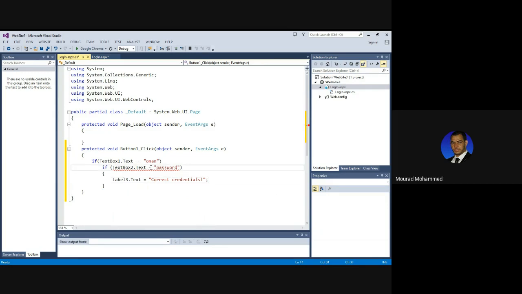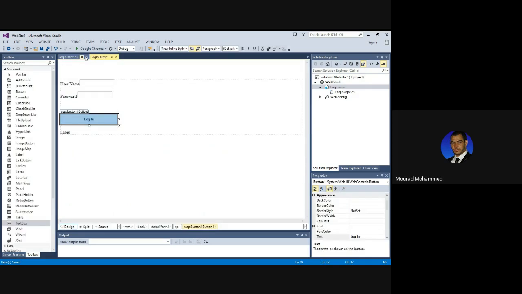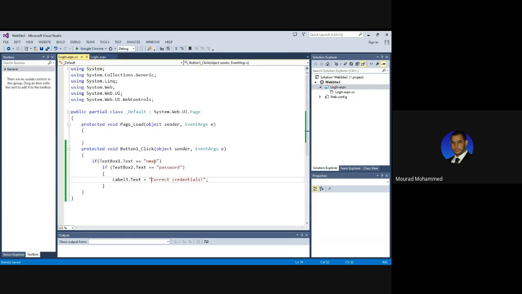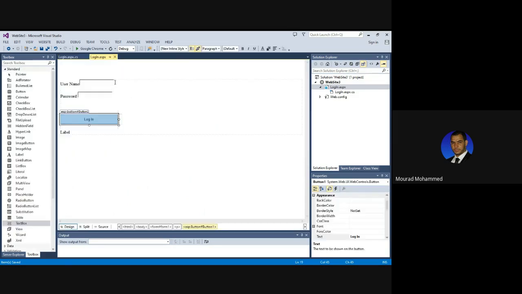Actually, it's a double equal. There's a problem here. Double equal, test of equality. That's it. Good. I'm going to save all. Saved. Let's come back here also. Save and test. Now, we said the username is oman and the password is password. Let's test. We have to get this message if it's correct.